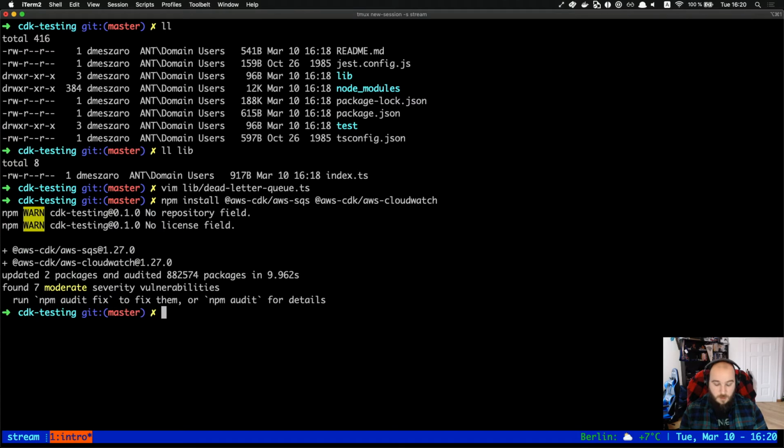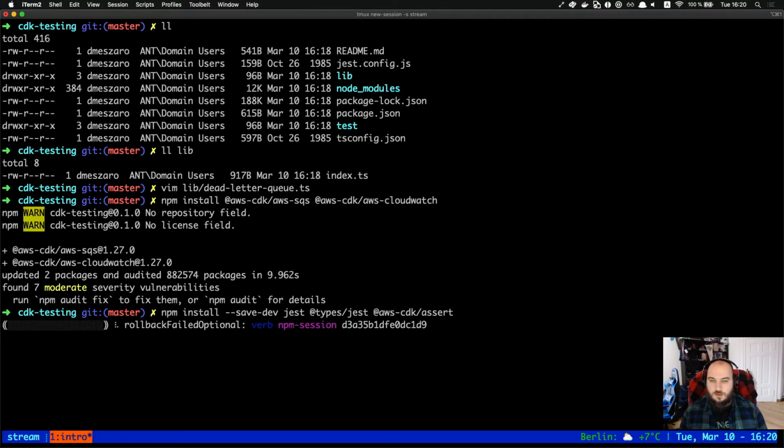Awesome. Now, I mentioned we need some testing frameworks, right? Again, let's install Jest, and let's install the assertion framework for CDK. This is a library coming from AWS CDK. Again, a bunch of npm install --save-dev: Jest, @types/jest. Awesome. So this should install the required libraries for testing.